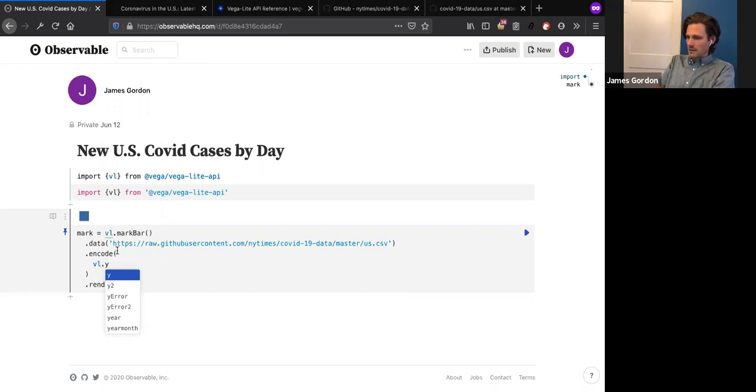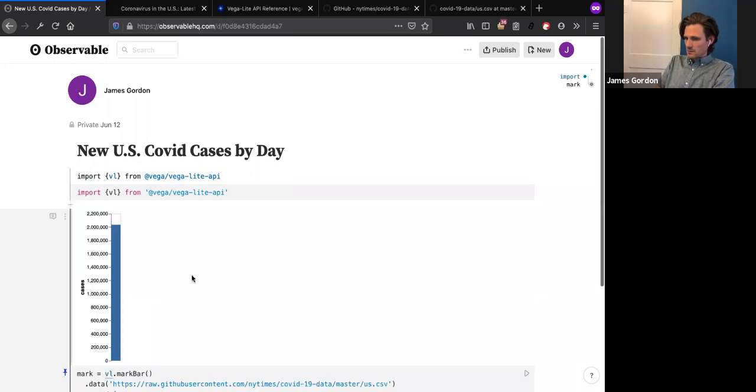And you can see various properties and methods that are available under that, speaking with Y. So this one's just going to be called Y for y-axis. And then we need to specify which field, and the name of the field is cases. So let's just go ahead and do that.